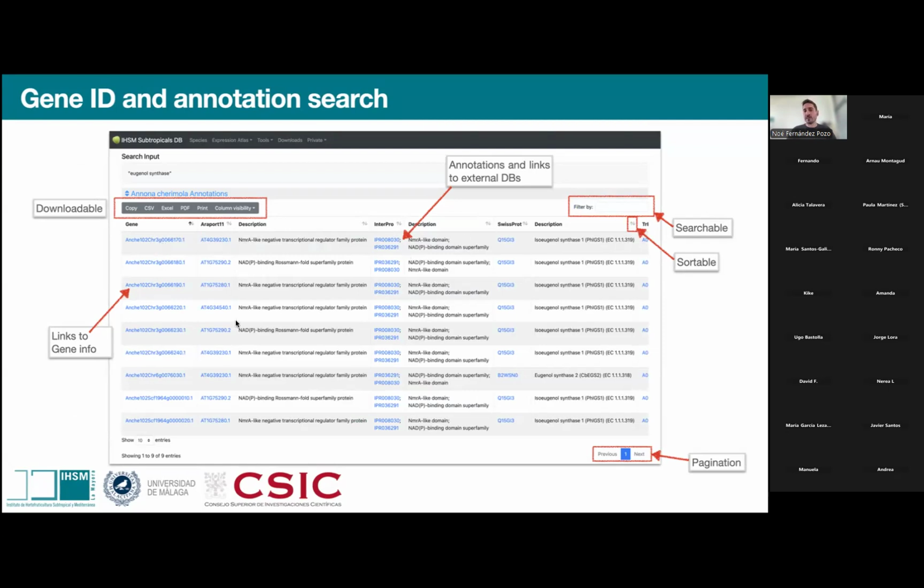In this case, we will provide all the annotations with the identifiers of the databases, with links to these external databases, and the functional description. You can search within this table, you can sort them, you can change the order of the columns. There will be different pages to organize the results if there are thousands of them. And that is like a standard for all the tables in the results of EasyGDB.